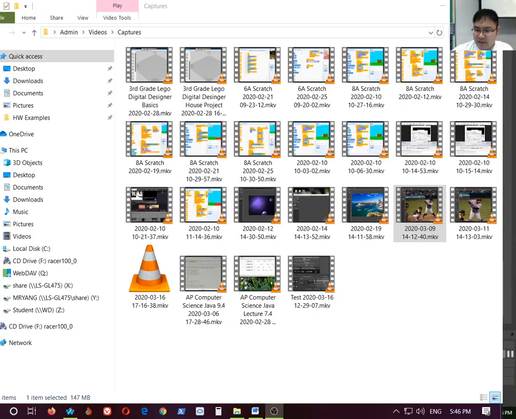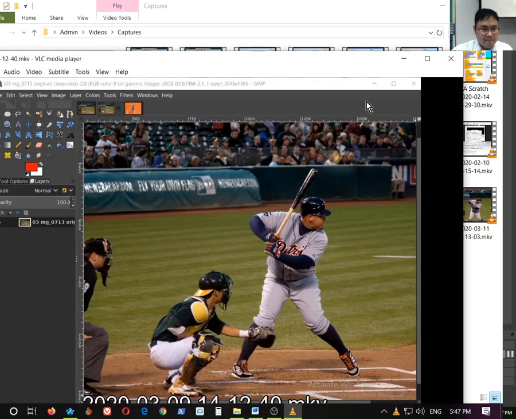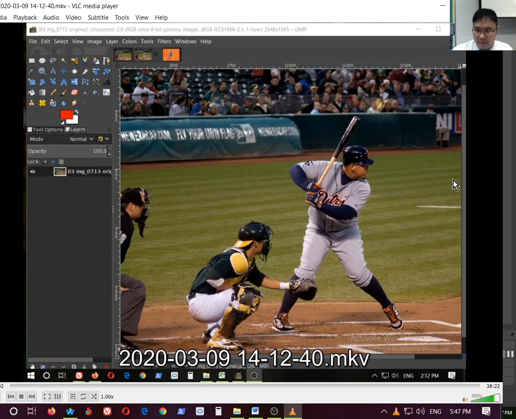And here, let me move this over to my second screen so I can see the audio settings. Okay, I'm going to double click on this.